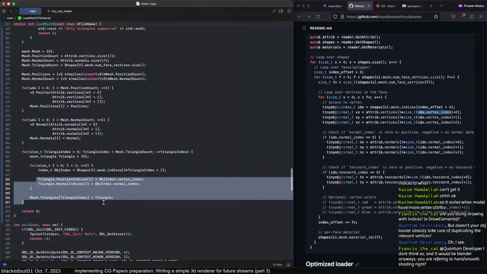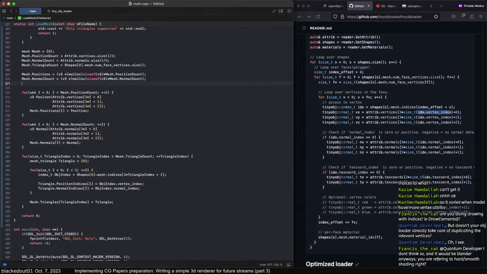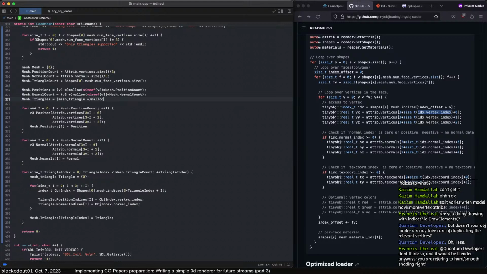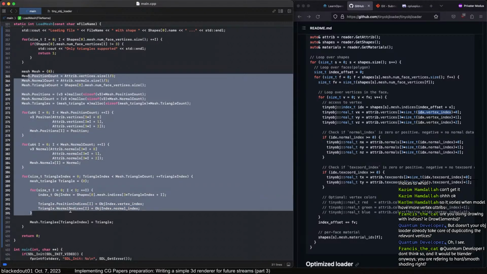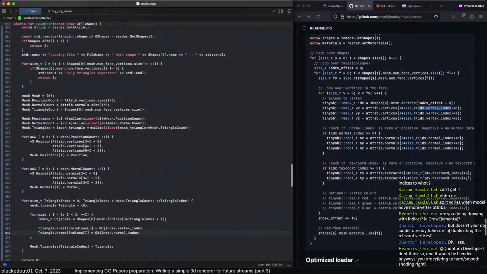And of course, this doesn't work if I don't allocate the memory for this. So triangles, triangle. And the number of these are just mesh.triangle count. Yeah, so I think this converts the tinyobj stuff into the structure here.